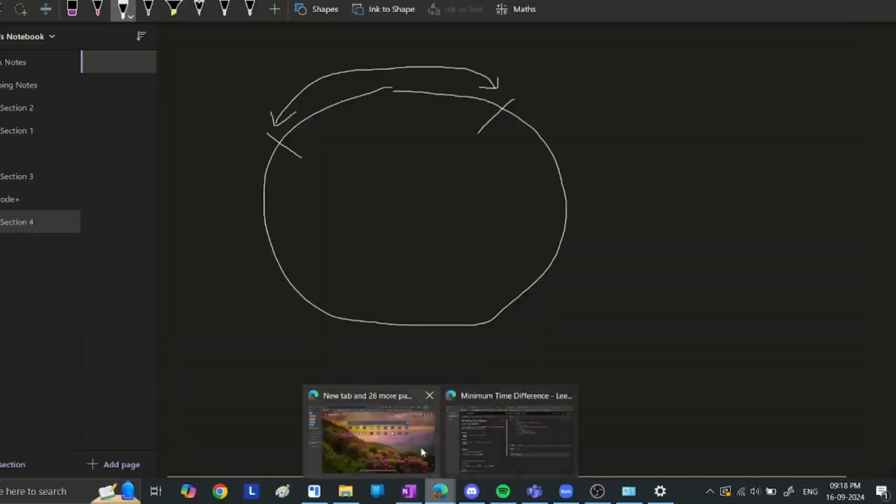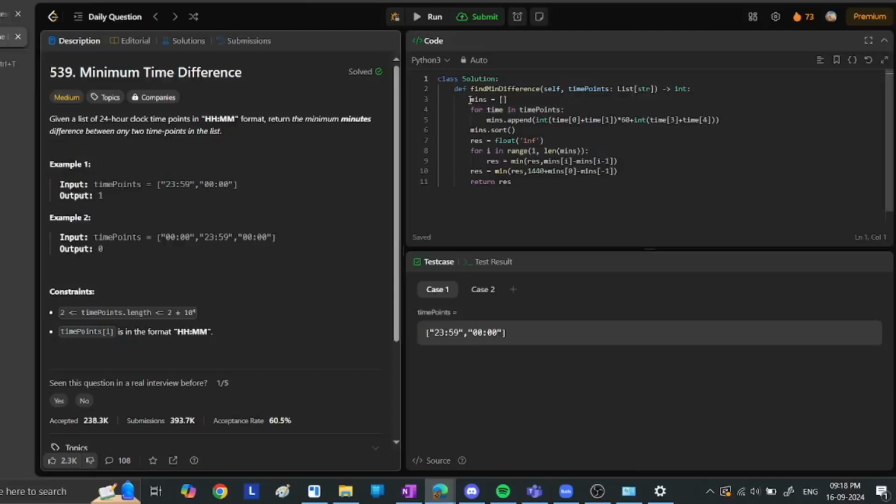So as you can see, we have defined an array to store the minutes, which we find out by converting this string in 24-hour format to minutes. We simply take the first two elements of the time in this time point array and multiply them by 60, since an hour has 60 minutes, and add the two elements after the colon, and then we sort these minutes.